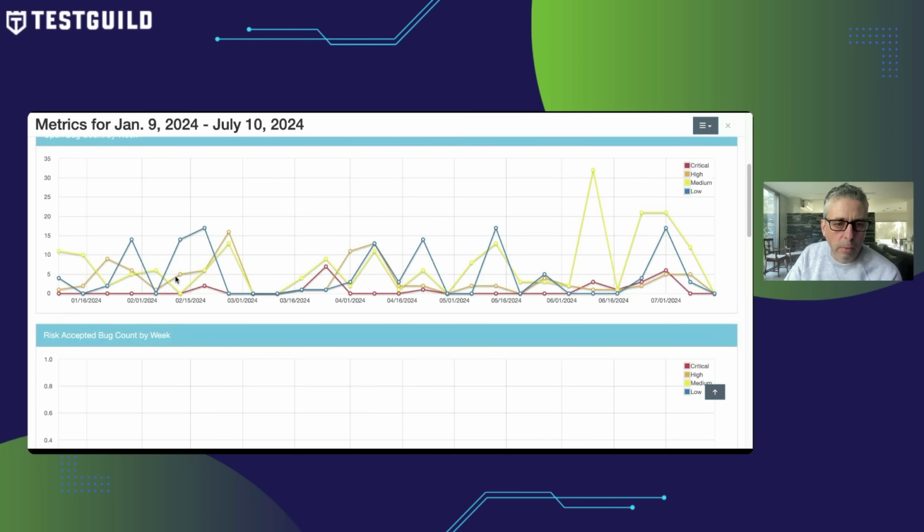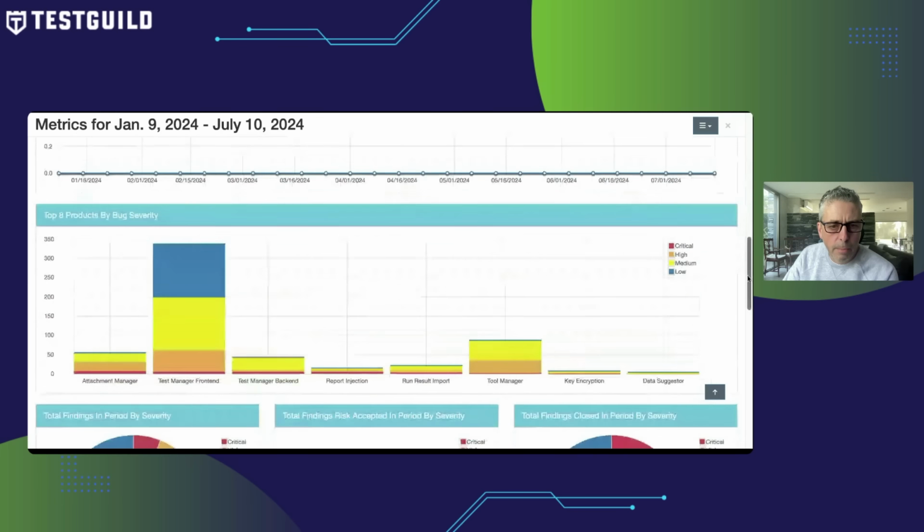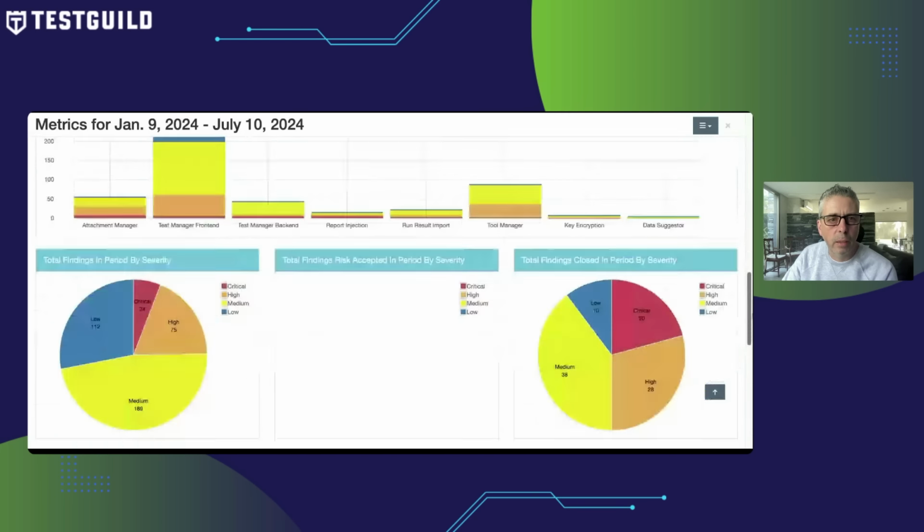So this is a big reporting tool, so it has many reports, but it's interesting to manage all the security aspects of the scanning.